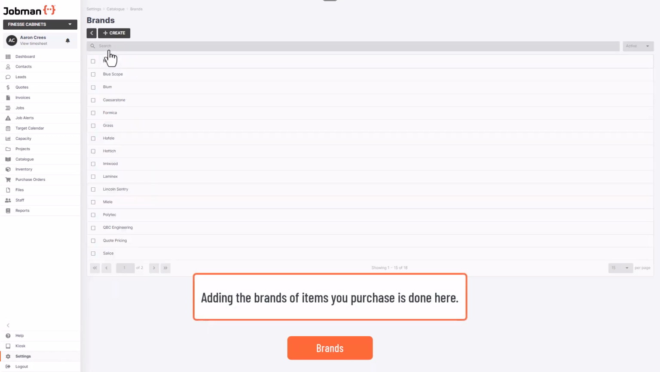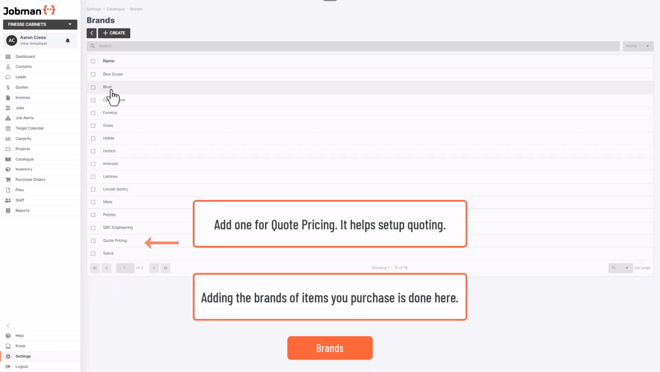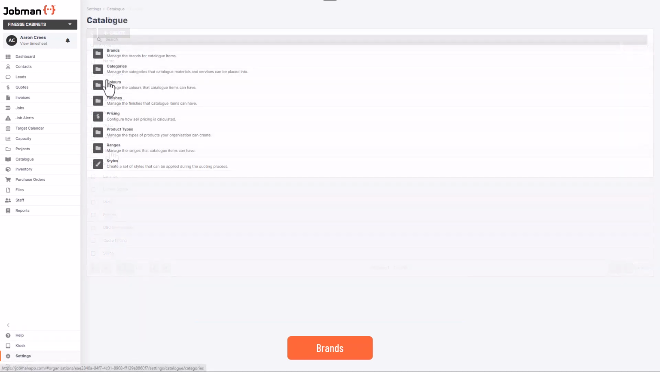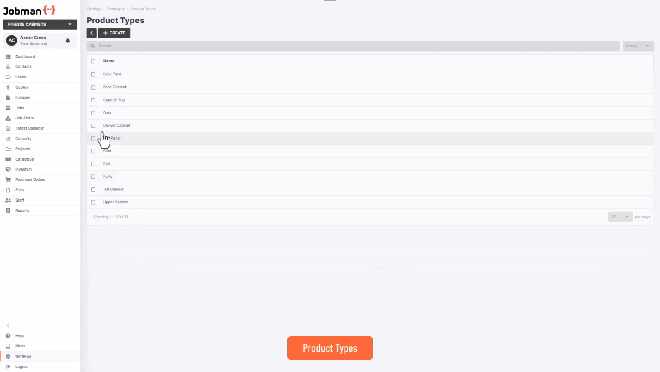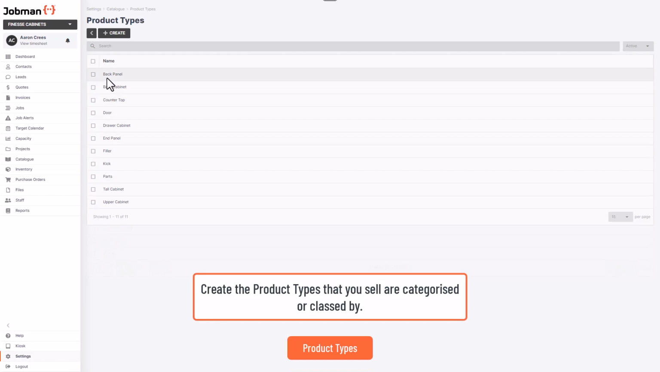Create brands that you quote with. Quote pricing is a good one to keep generic for quoting purposes. Create the product type categories that you sell. These are normally what your products are classed by.